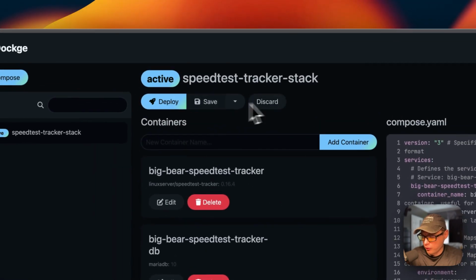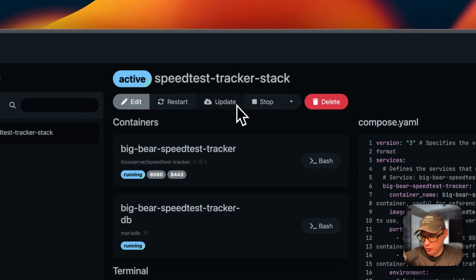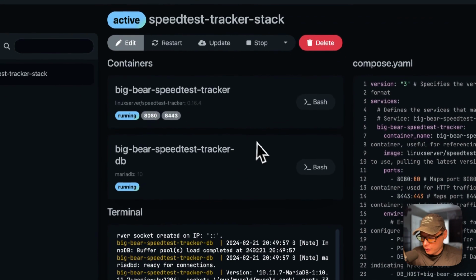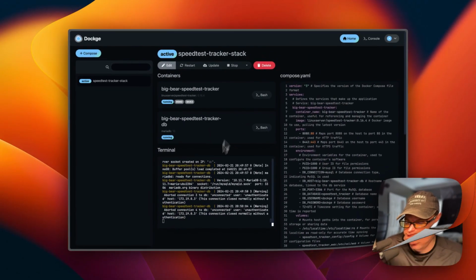You can also have actions up here, so you can deploy your changes, save your changes, stop and inactive, and discard your changes. I'm going to discard my changes right now. So that's a little bit about the Dockge UI.